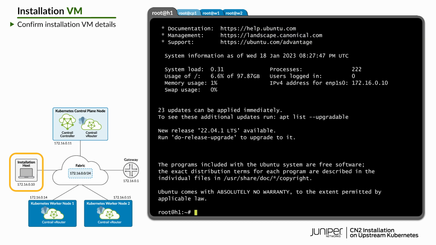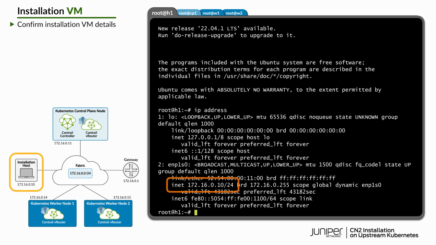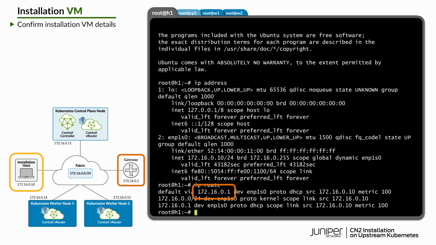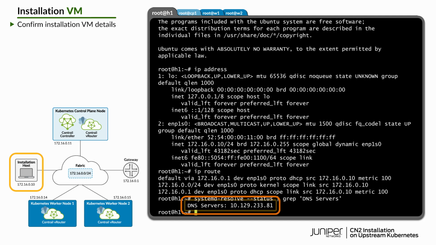Let's look at the installation VM. It has an interface into the 172.16.0.0/24 network. The default route is pointing to our gateway. The DNS configuration is pointing to our DNS server.